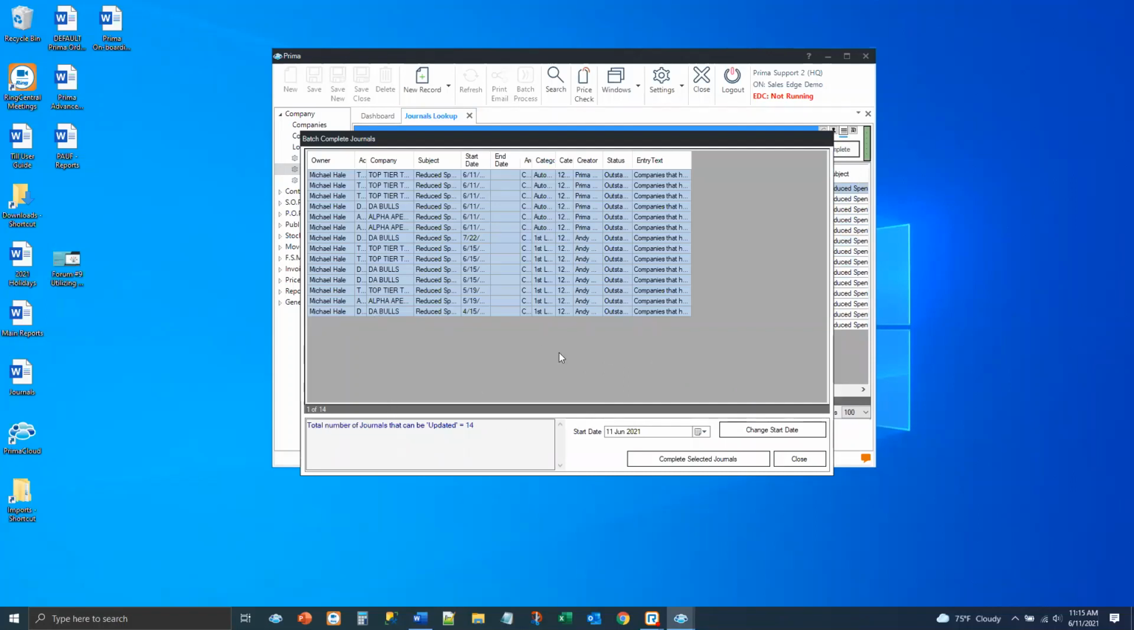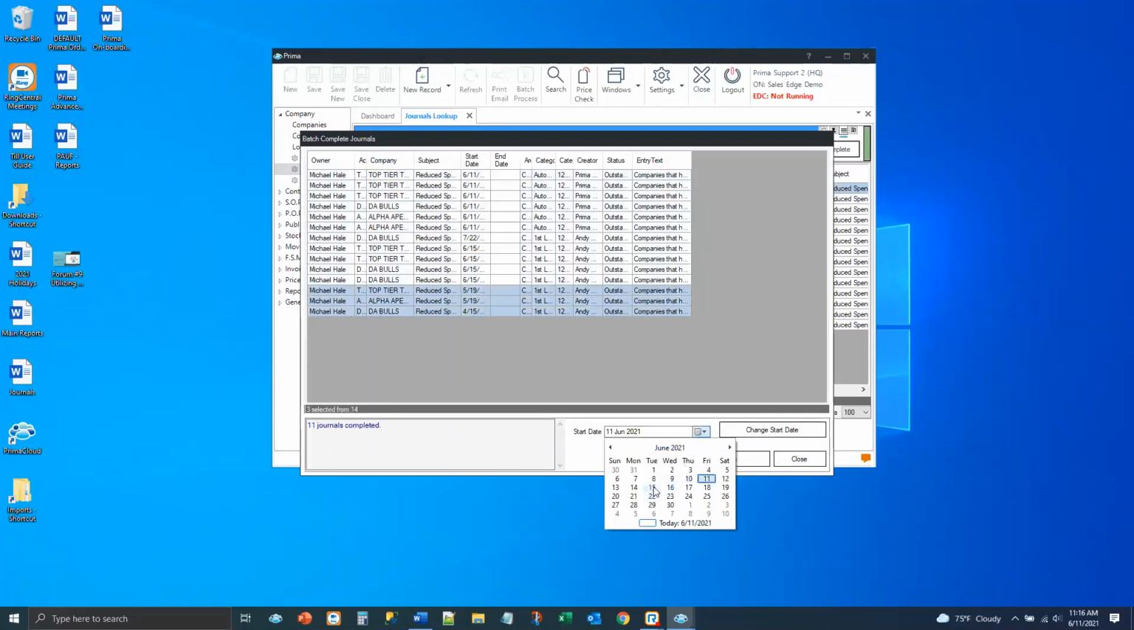Shows you 14 selected. But let's say I want to keep these open for follow-up. I'll highlight these. Complete selected journals. Confirm 11 journals completed. These remaining 3, however, I want to follow up next Tuesday. So I'm going to change the start date on those. And those 3 journals have been updated. They will remain active in my outstanding task list.